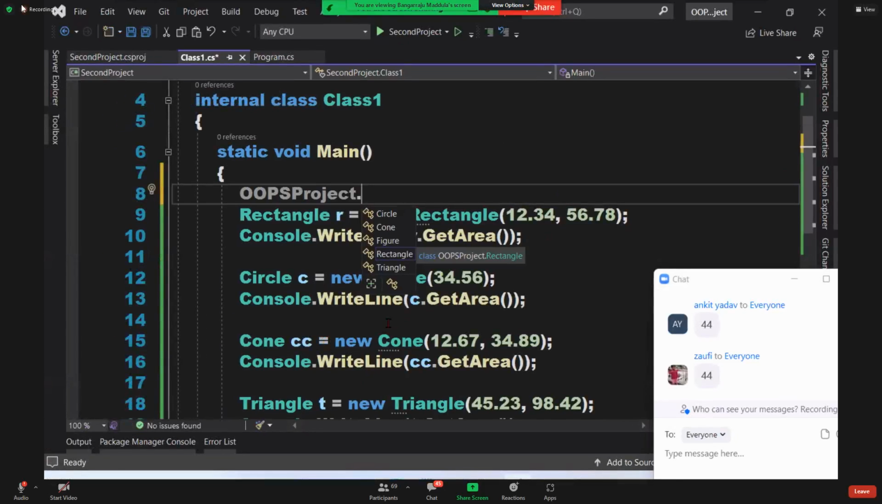Can anyone answer this question? Why are the remaining 39 not coming in the list? They are not accessible. That's what I'm asking. Why are they not accessible? Scope, yeah, scope. You need to understand the scope now. You are not able to access them because they are not public.